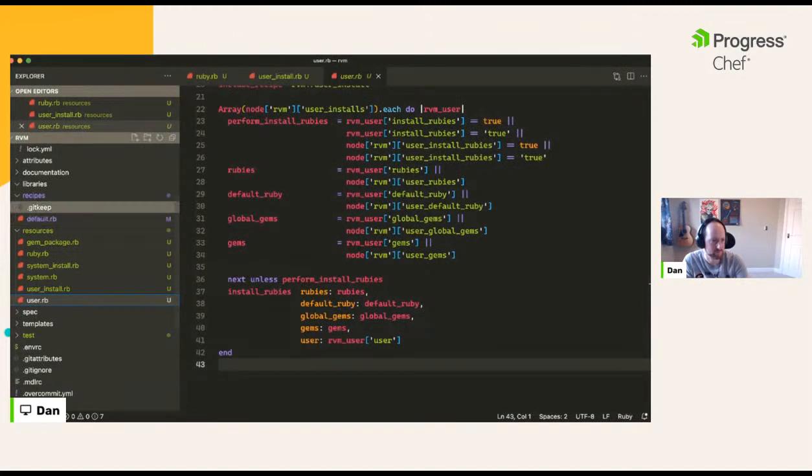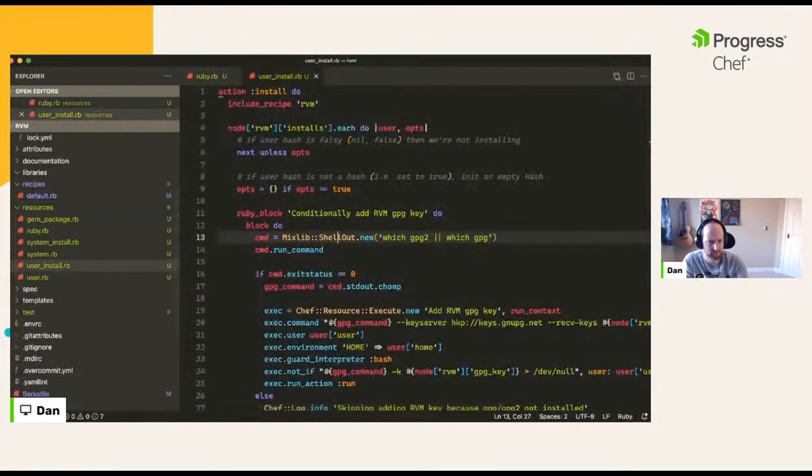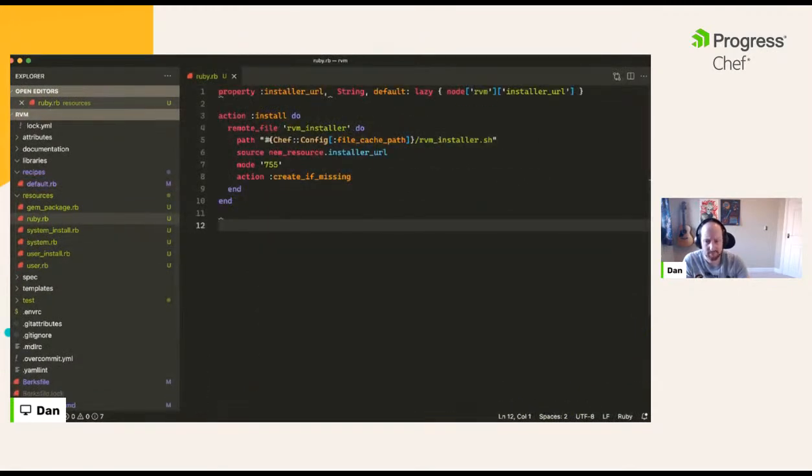So we should be left with a default. We don't need our .gitkeep file there. That's usually just a file that people put in for a blank folder. We don't need that.